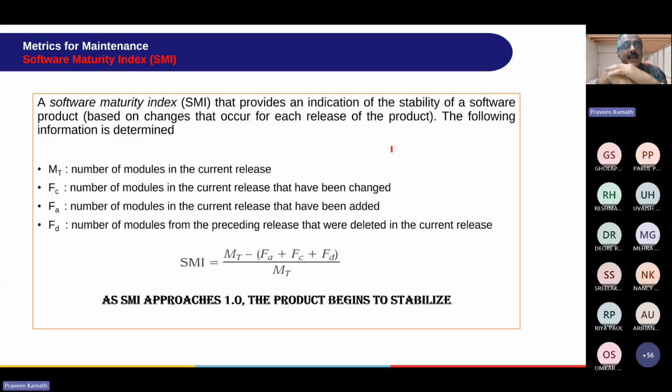Now, software maturity index. A software maturity index provides an indication of the stability of a software product based on changes that occur in each release of the product. So, how do you decide how the software becomes mature? It is primarily that the number of changes required in or occurring in each release of the product has to reduce. The fewer the changes, the more mature the product has become.